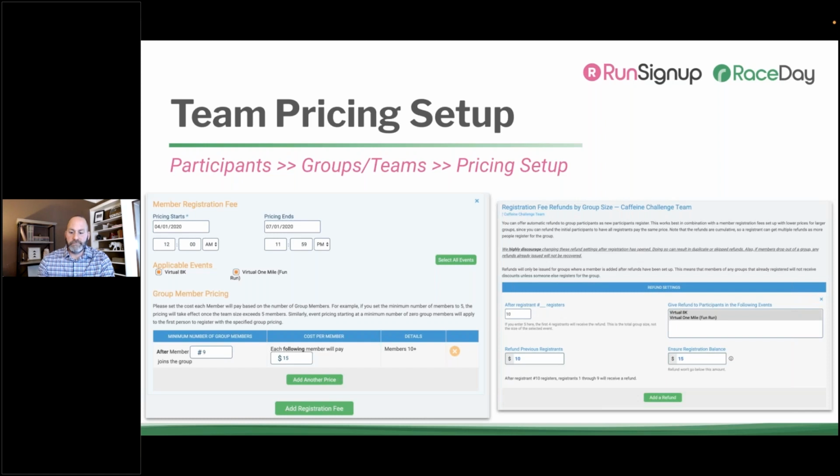If you're looking at the screenshot here, this is after registrant number 10. What that means is that after that person registers, 1 through 9 are going to get a refund. So how it's set now is that members 1 through 9 are going to get a $10 refund once the 10th participant joins the team. Now that the team has met the threshold of the minimum number of members to get a discount, it's going to automatically give everybody that registered that discount.